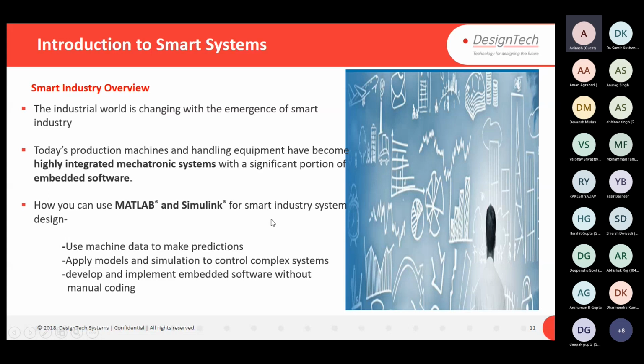Apply models and simulation to control complex systems. Suppose you want to develop some type of complex control system. In MATLAB or Simulink, we can create that type of scenario, for example for a complex system like an electrical vehicle or power plant. So before going to the hardware, we can simulate that particular system in the Simulink environment. Develop and implement embedded software without manual coding.